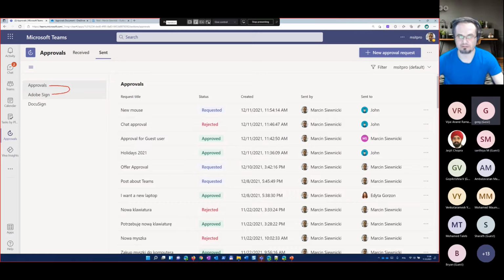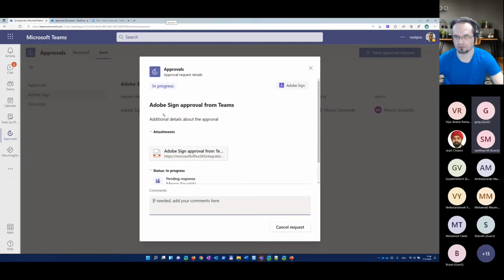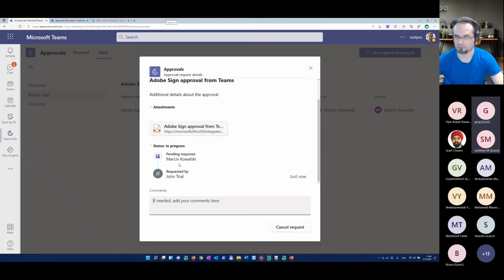So I have to switch from the approval section to the Adobe Sign section in this left-hand navigation. So check, it's not visible here. No, it's sent. Yeah, as you can see, it's here. It's visible directly inside the approval application. It's in progress. I can click and check details. As you can see, it's pending response. Great.